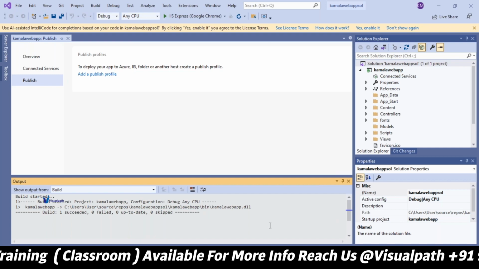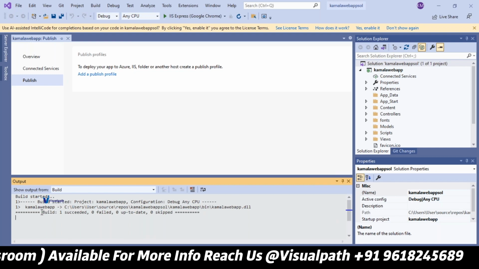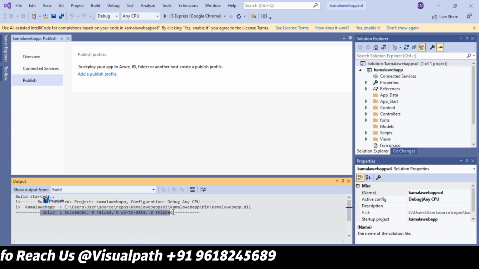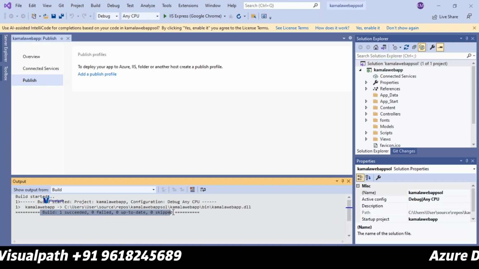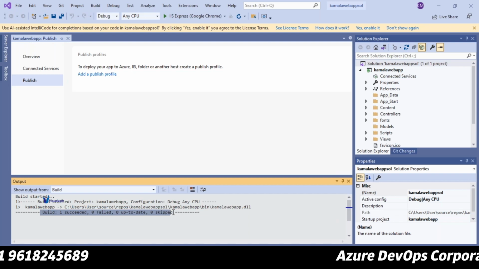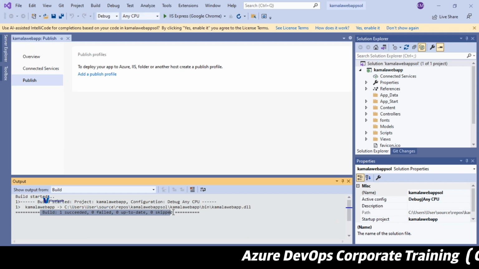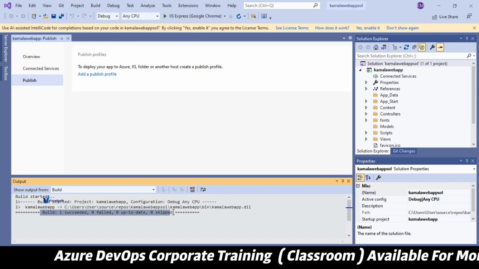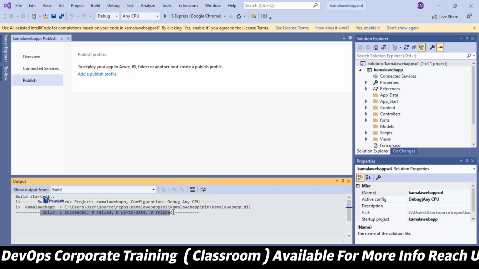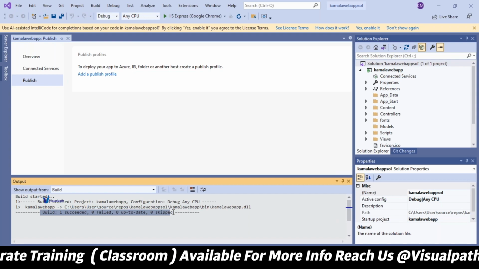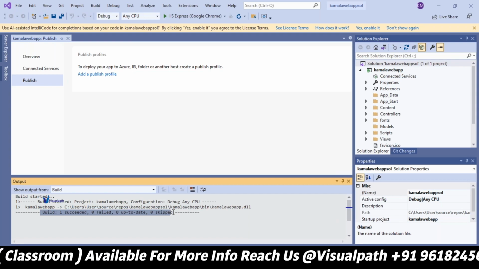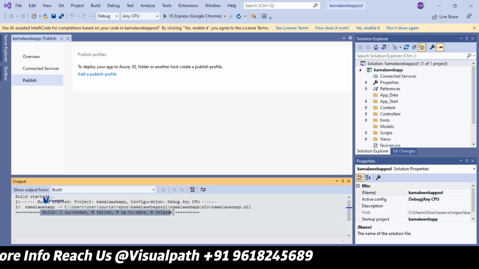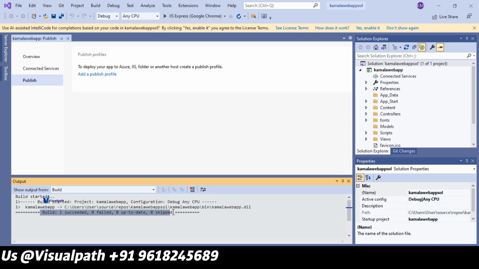Kamala, can you highlight the line, please, in case people are not getting the same? I got it, sir. Build 1 succeeded, 0 failed, 0 up to date, 0 skipped. Okay, all of you. This is how you compile a solution in .NET and in Visual Studio. And this is how you create a project in Visual Studio. All of you clear? Yes.